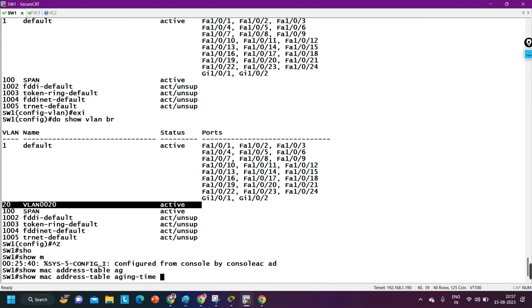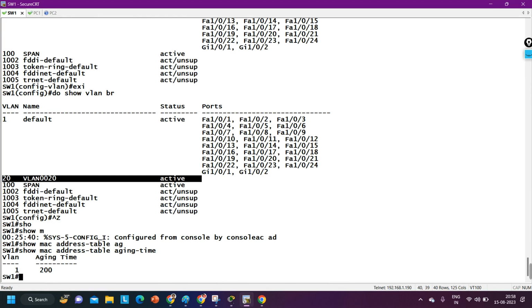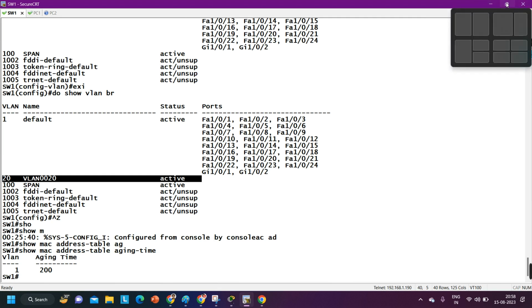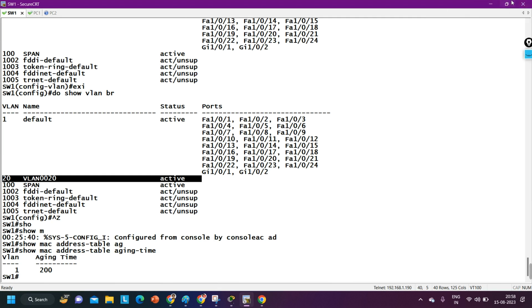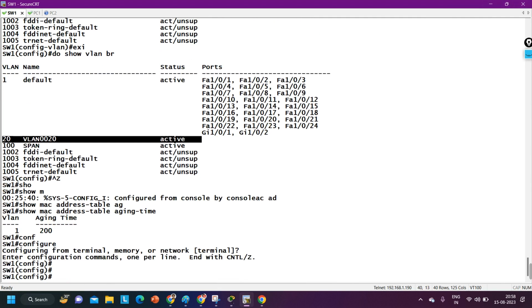What will be the aging time for VLAN 20? Infinity? No, brother. Okay. Is there any interface in VLAN? No. So until and unless you have defined an interface in VLAN 20, it is not going to assign MAC aging time. So let me do one thing.